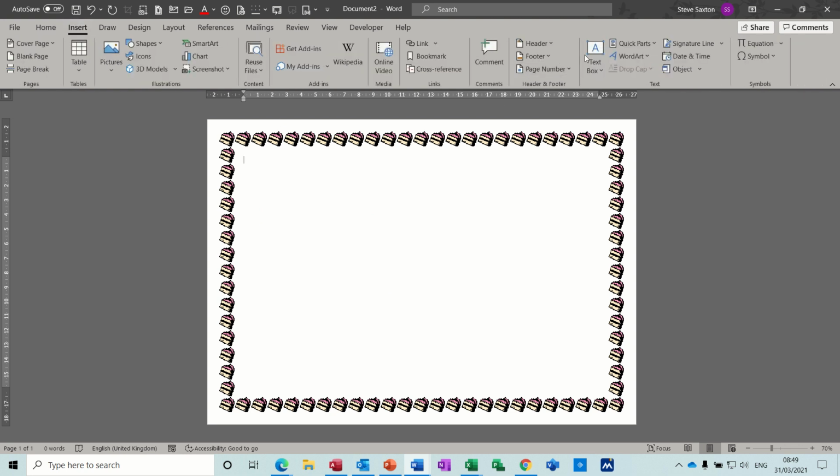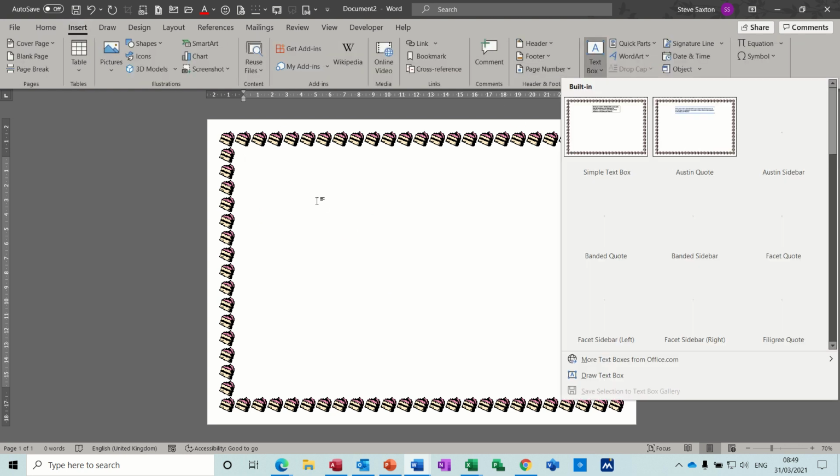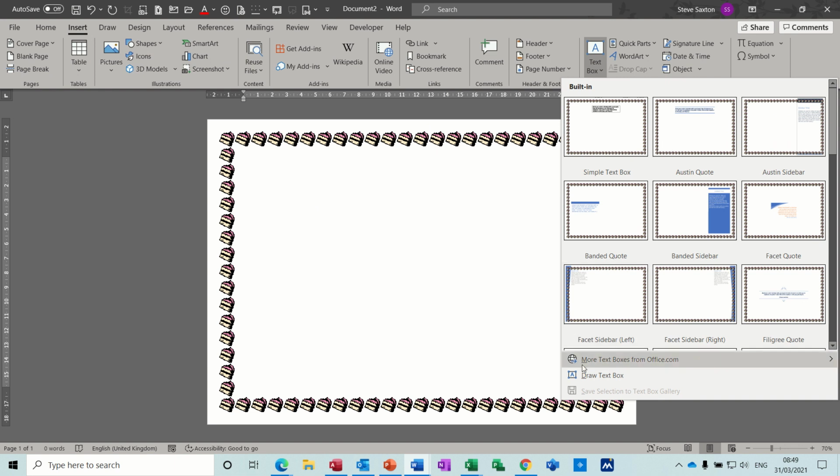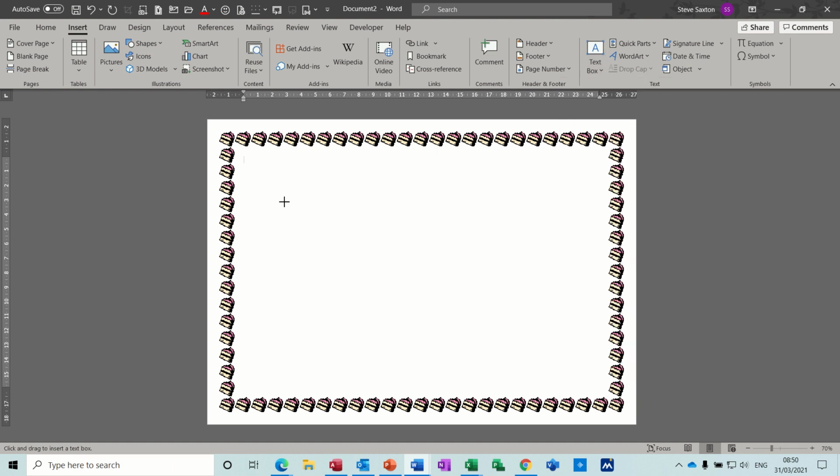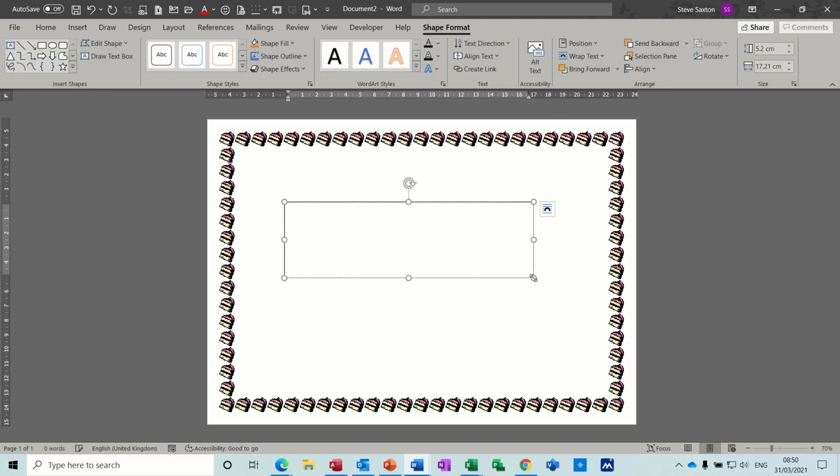I want to draw one actually, and then you just type whatever you want in there. Cake, obviously make that bigger, doing Control square bracket to make the font bigger, and then Control E to center it in that box.